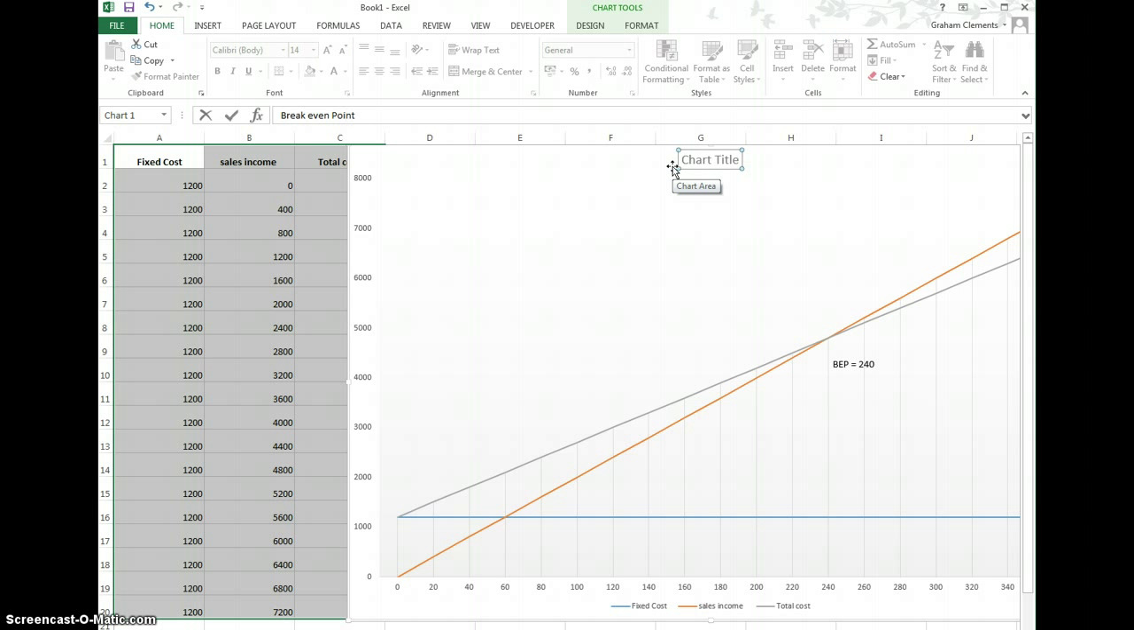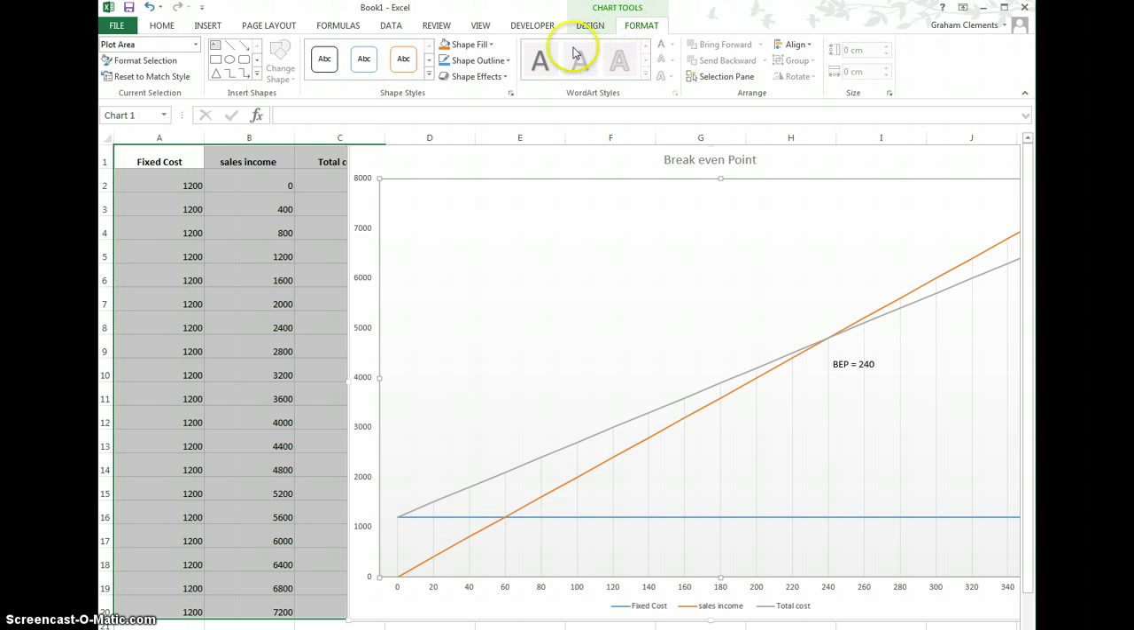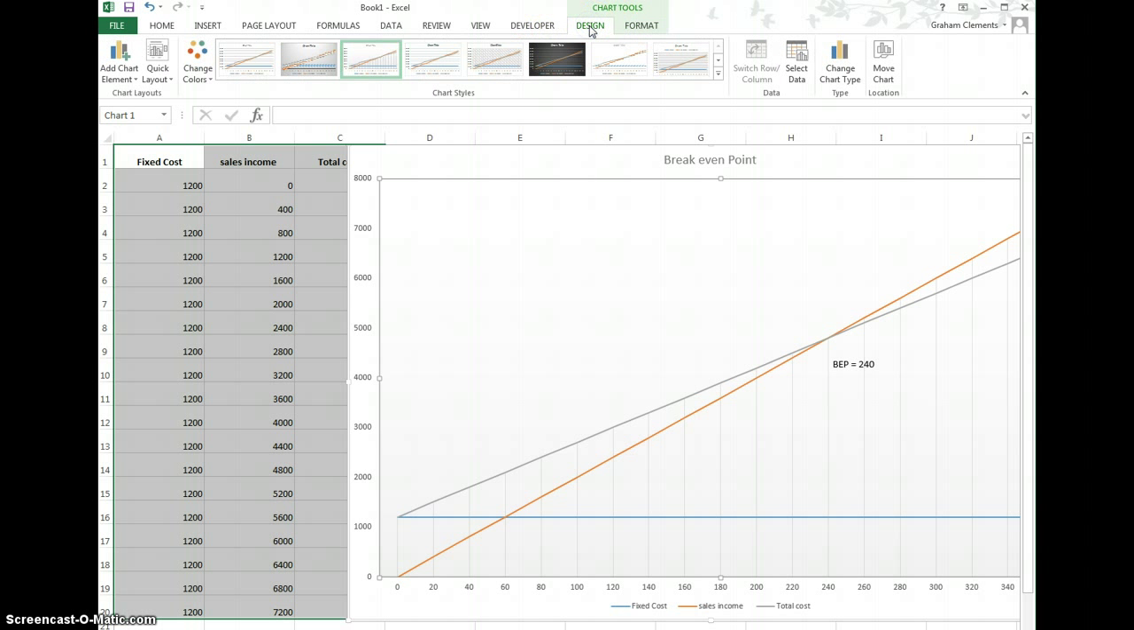Now you can format it any way you like. There's all sorts of formatting tools for putting colours on, design tools for making it look pretty. But basically, there's your break-even point.